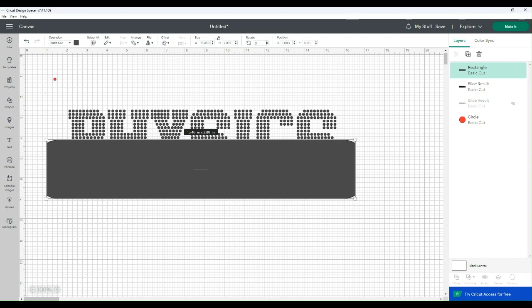Okay. So let's go ahead and we have our rectangle selected already. So let's hold down Shift and select our text, and we are going to slice it again. So this is pretty simple.